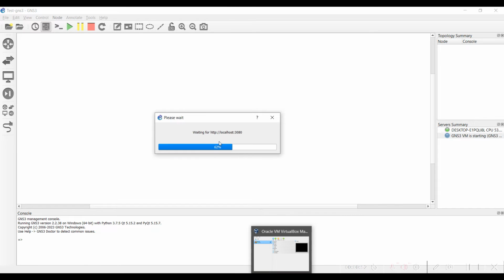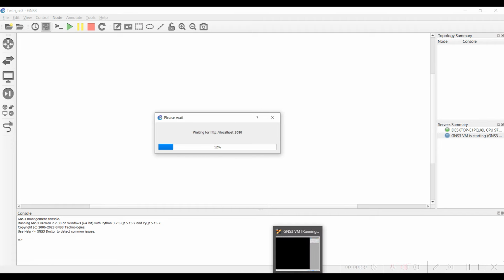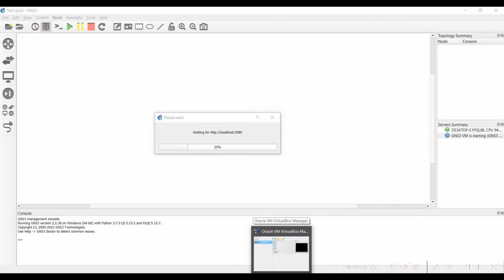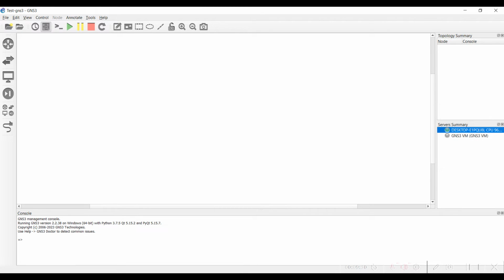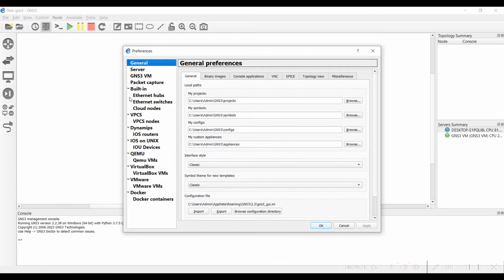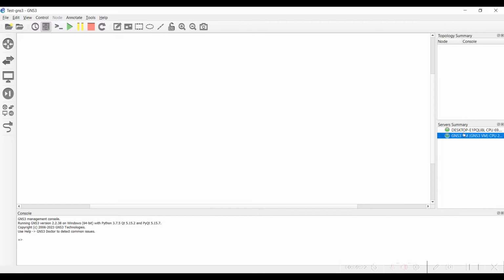Now if I remember, I see that this is running on 3080 and we have port 80 there, so let's see, or you can change the port there. Not here basically. So if I go here, it is still in red. So I can go here, say edit, preferences, GNS3 VM, and I can say okay. Cool. So this is green now, which means we have the GNS3 VM running.